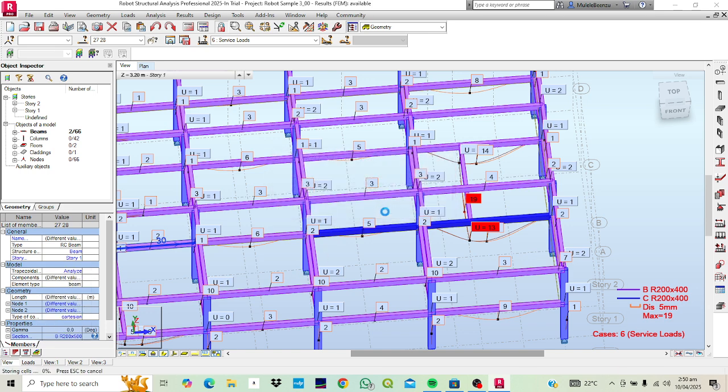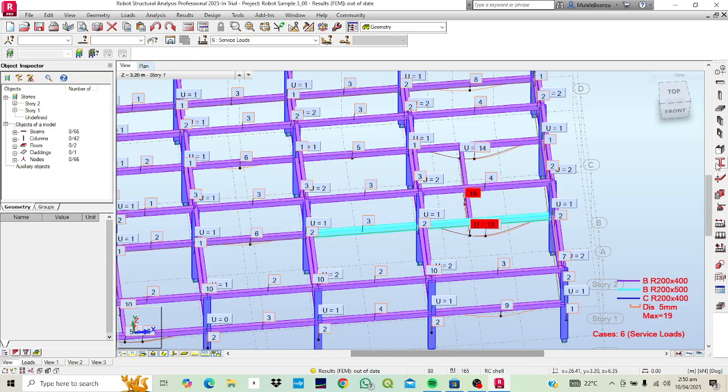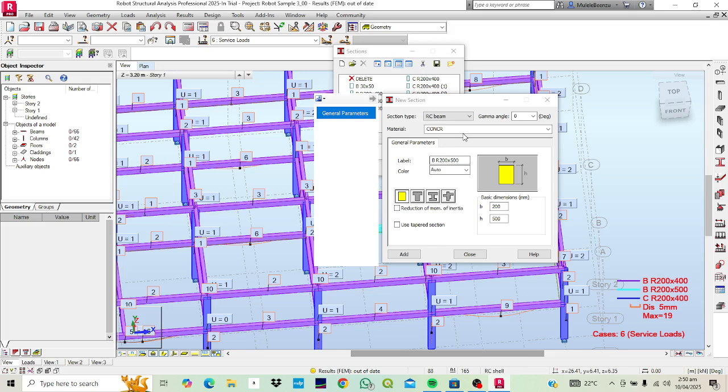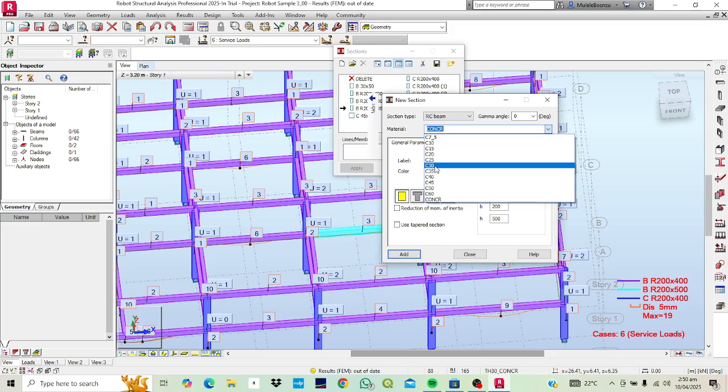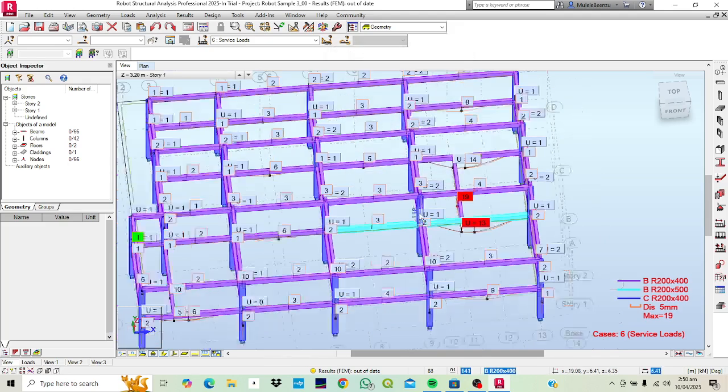Now, in case you're wondering how we are changing the size, you can simply go to your member sections. Here I've already defined my sections. This is 200 by 400, 200 by 500, and so on. Now you can easily define your new size of the beam. You can choose the material, then you can also choose the dimensions, which I've already done, and once you add that, it's going to be added to your database in Robot, and you can assign that cross section to your beam like I said.